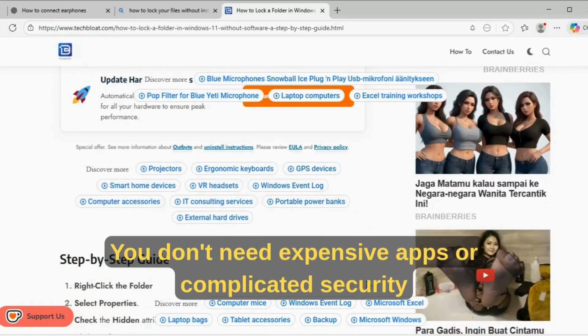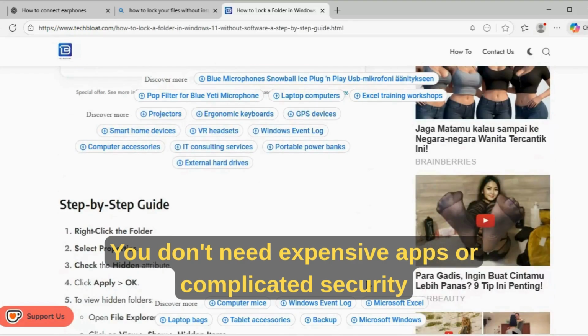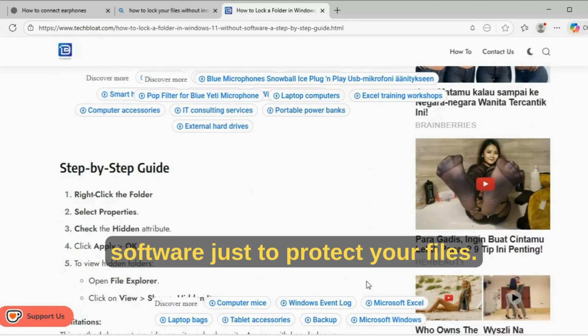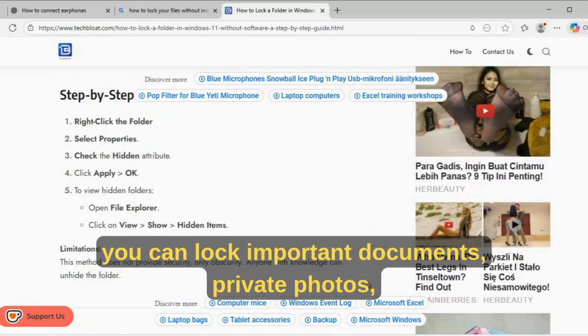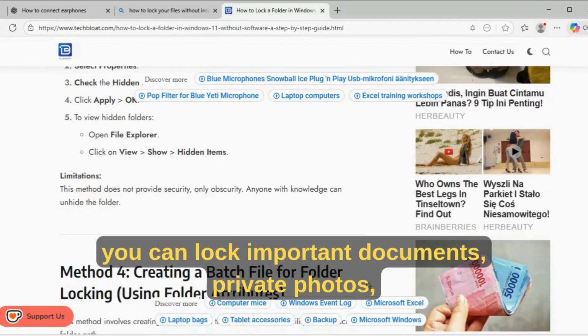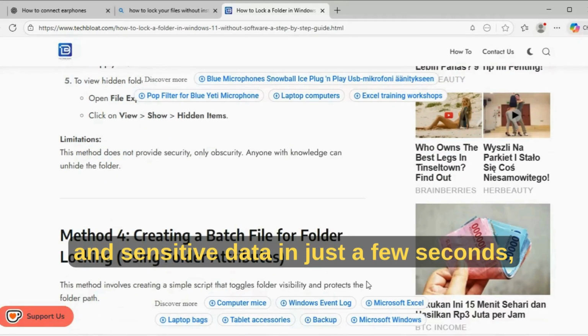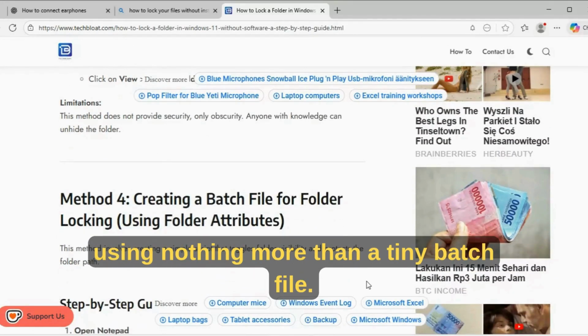Final thoughts. You don't need expensive apps or complicated security software just to protect your files. With this simple trick, you can lock important documents, private photos, and sensitive data in just a few seconds, using nothing more than a tiny batch file.